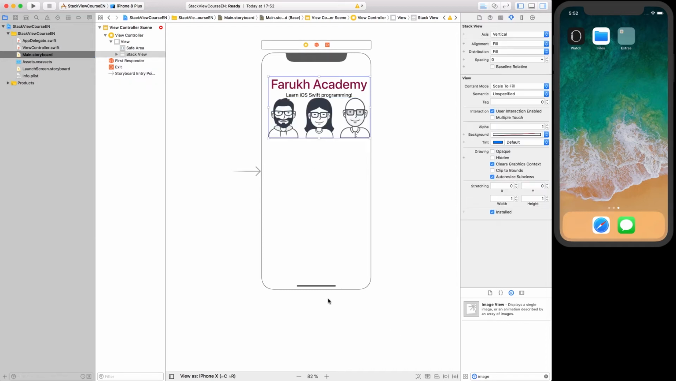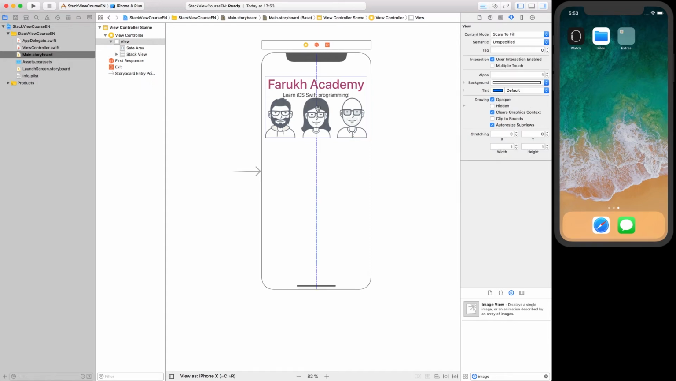Perfect. After that, make sure that the alignment of the new stack view is set to fill. Right? The size of the stack view increases as the screen size grows. By setting the alignment property to fill, this ensures that the image views are resized automatically on larger screens. Cool, right? So far, the UI looks good on iPhone X.